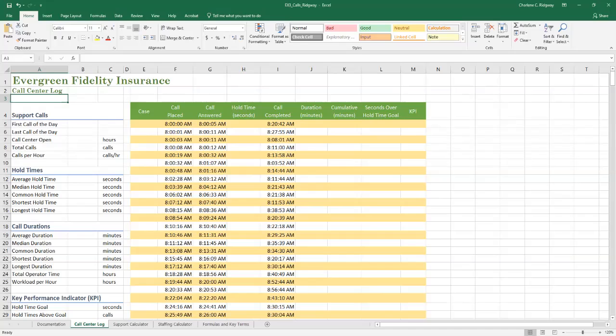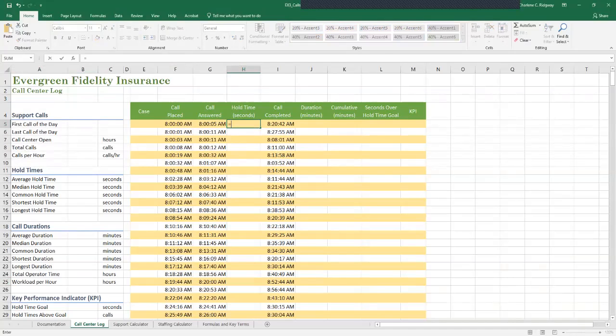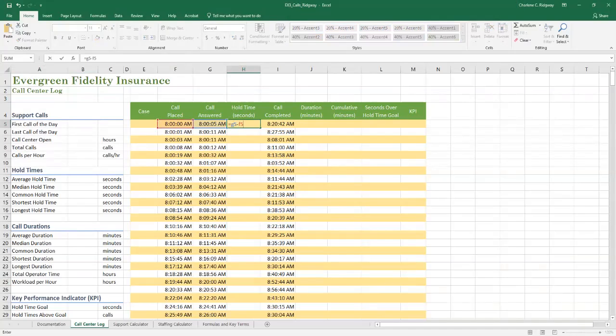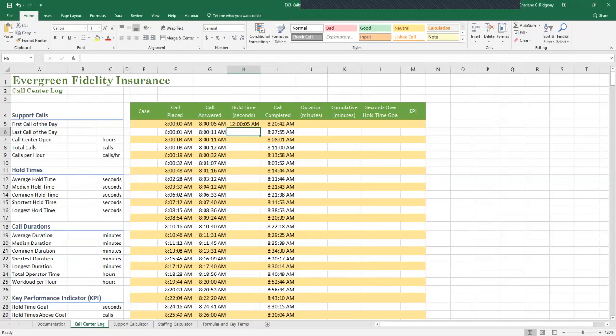In cell H5, enter the formula =G5-F5 to calculate the hold time of the first customer, which is equal to the difference between the time when the call was placed and when the call was answered. The time value enters into H5.